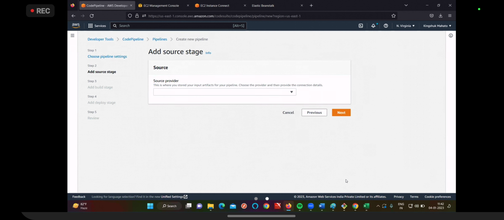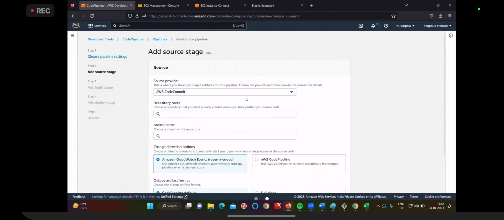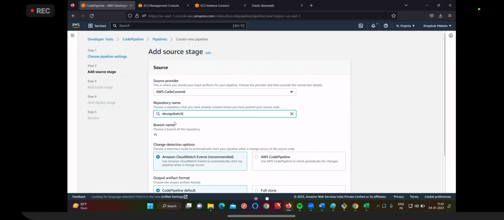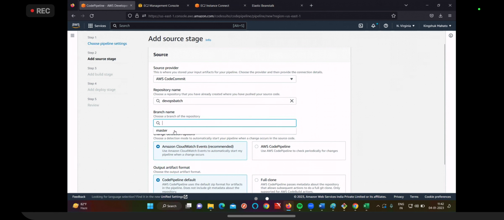Click on next. Source provider: where are we going to get the source code from? AWS CodeCommit only, right? If you click on the drop down, are you seeing AWS CodeCommit? From here, we are going to get the source code. What is the repository name we have given? DevOps batch. Are you seeing the DevOps batch here? Click this. Which branch have we committed? Master. By default, the master branch will come.